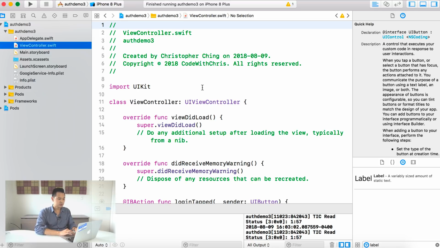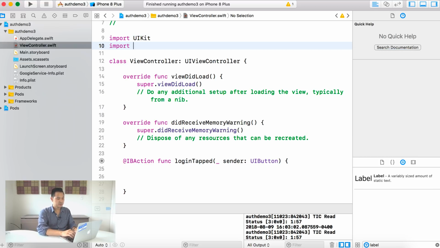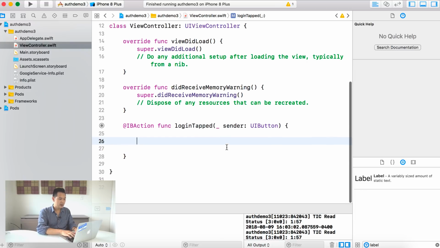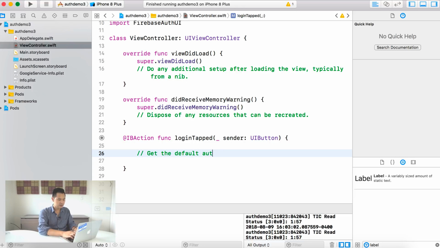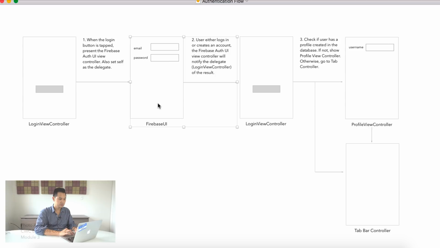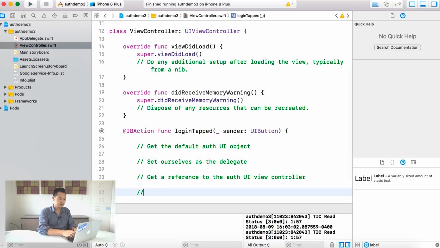Now I'm going to go into the view controller. Now we can actually start writing the code for the Firebase UI stuff. Now in the import up here, the first thing you want to do is import Firebase Auth UI because we're going to be using that pre-built UI. And in the login tap, we're first going to get the default Auth UI object, set ourselves as a delegate, get a reference to the Auth UI view controller. This is this stuff right here, you know, the actual email password UI. All right, and then we are going to lastly show it.